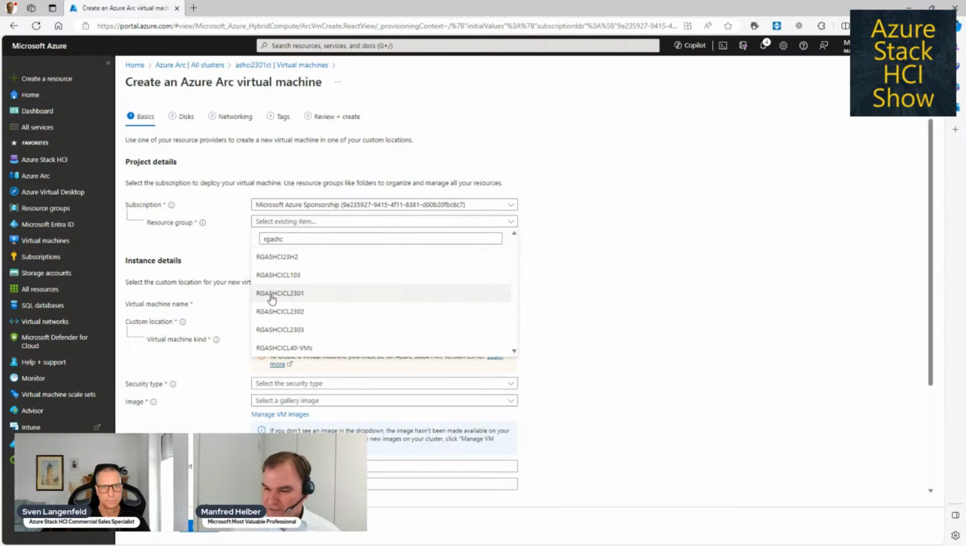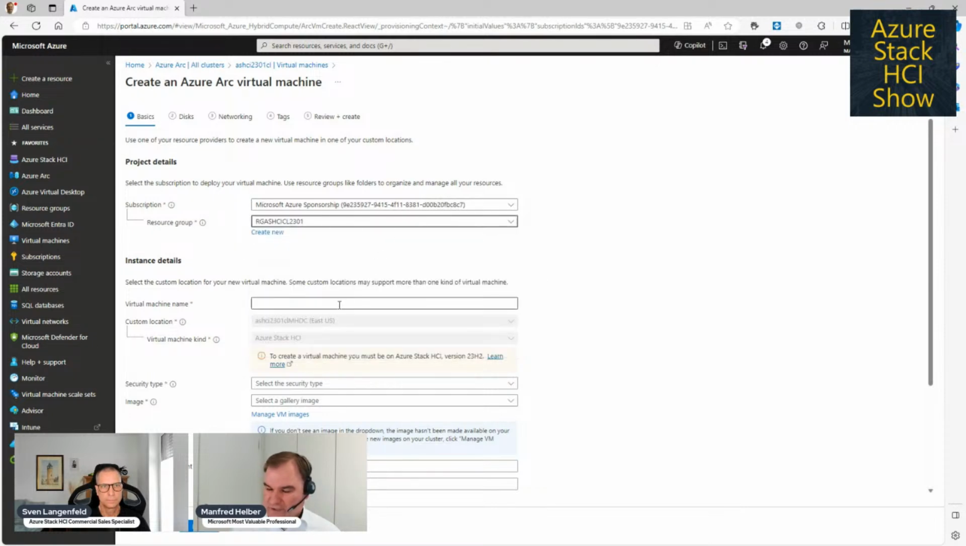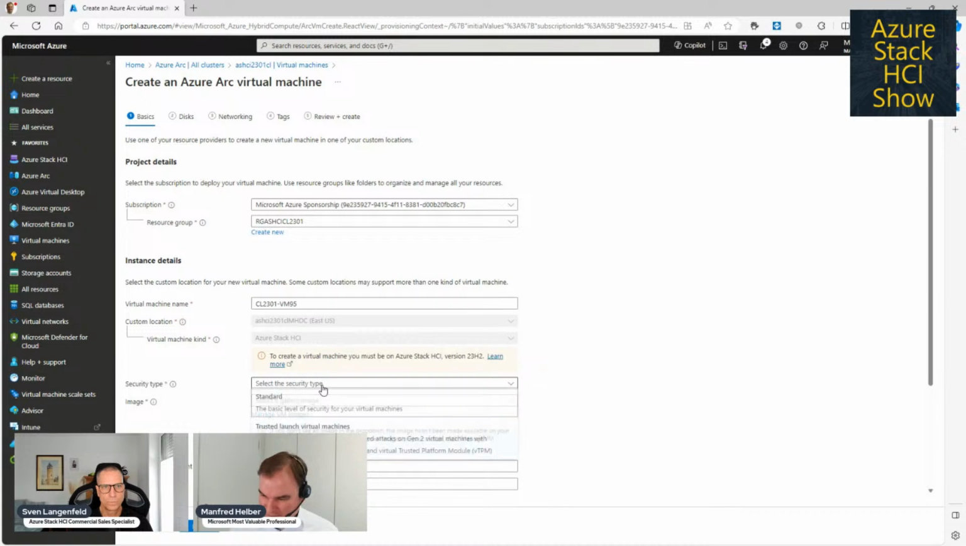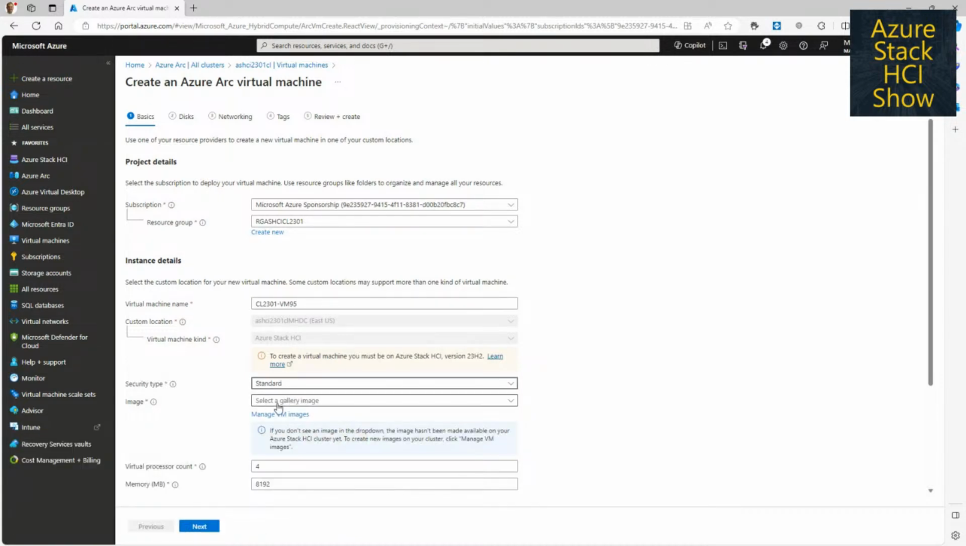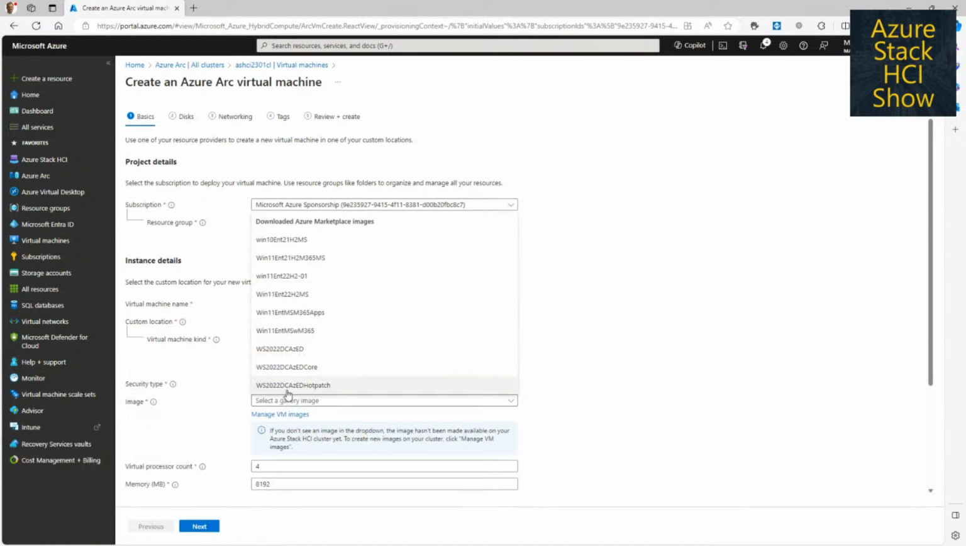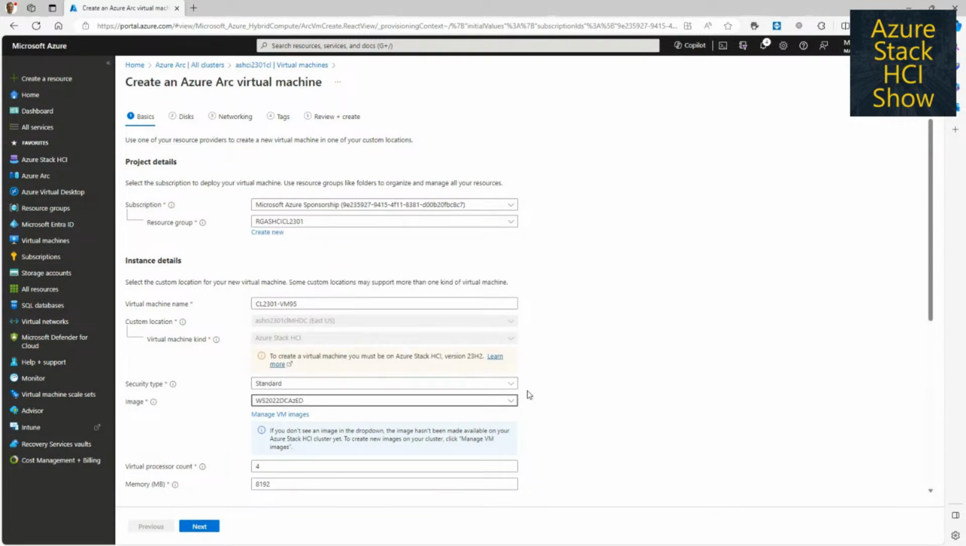I can select the resource group. I have for each cluster a resource group here to have a structure in there. I have a naming convention. This is CL2301, and I will use VM95, I think, something like this should be free. I have a security type standard I will use here, and I have different gallery images. Let's deploy a Windows Server Datacenter Azure Edition here from the list.